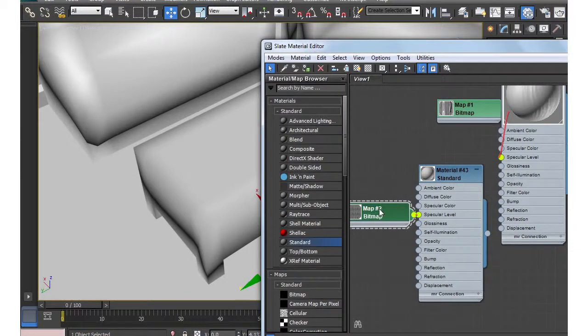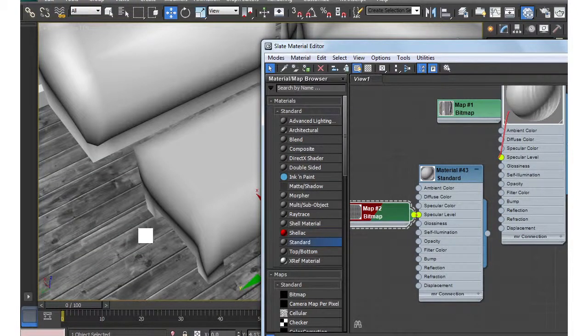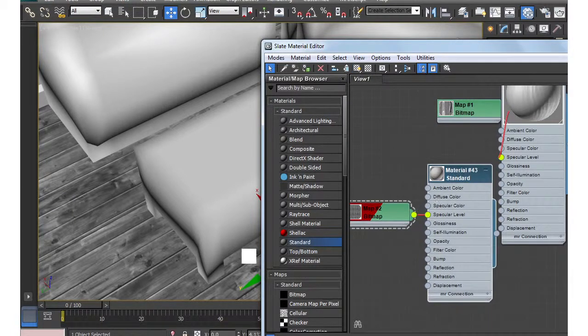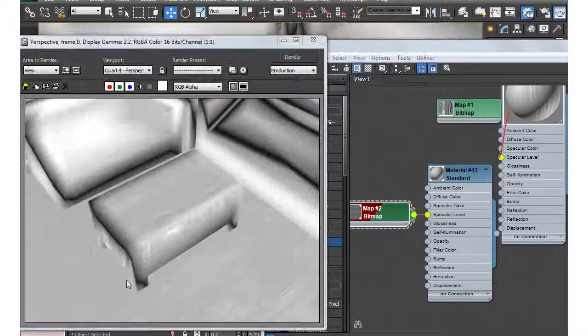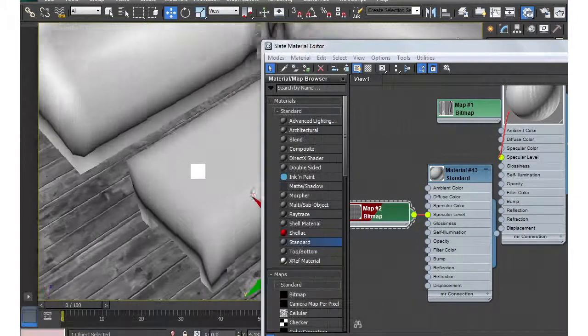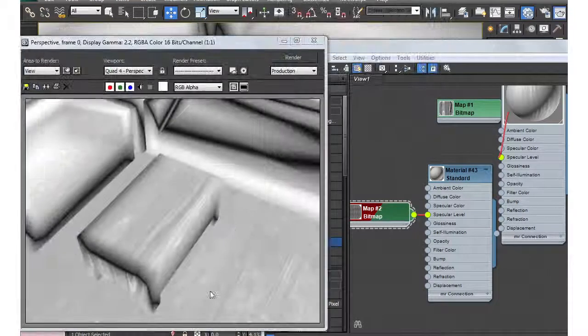If we double-click on a map and then hit this button, Show Shaded Map in Viewport, we can see it as visible. Though remember, this is not the diffuse color. This is the specular level. This will just affect how it reflects light. And so as the camera moves, it reflects light differently.